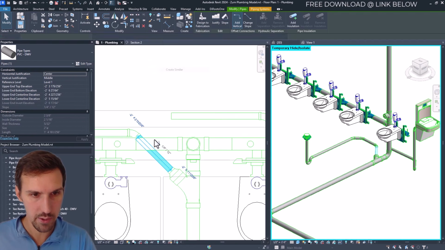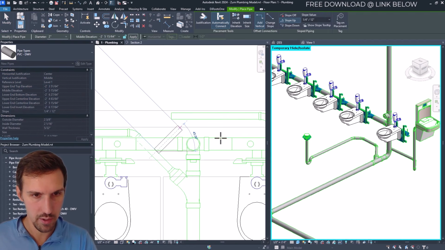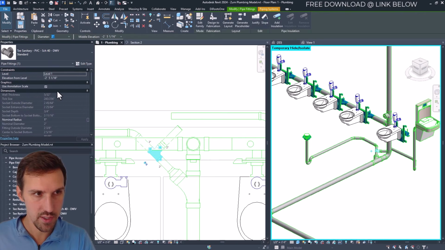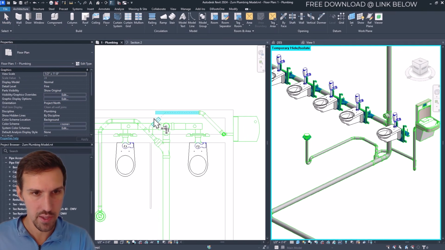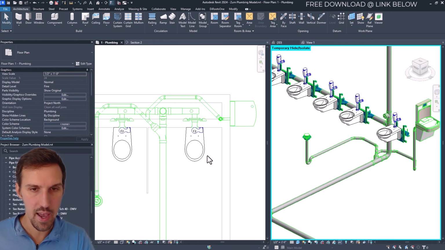So we're going to right click and create similar, and we're going to do it to there. And then I'm going to change this to my combo T, just like that. And then we're going to trim this to this. And look at that. That looks nice.